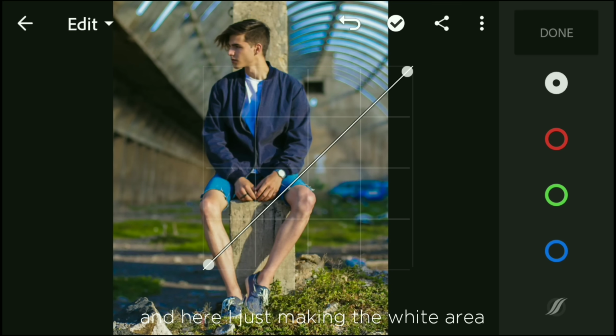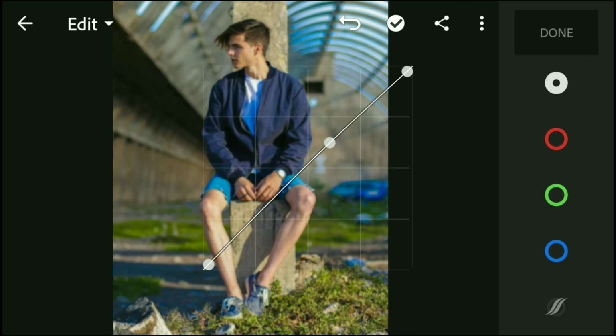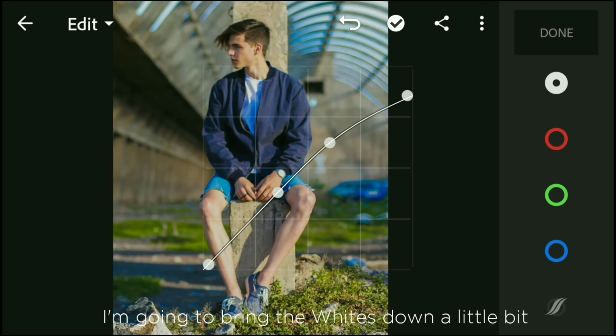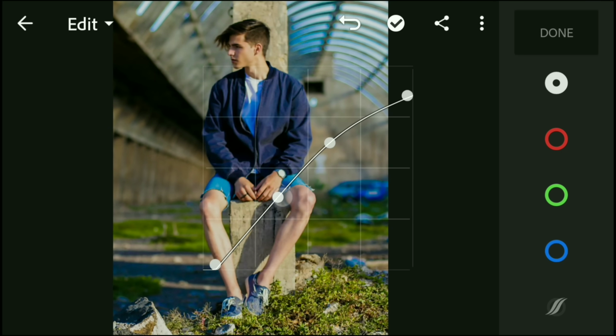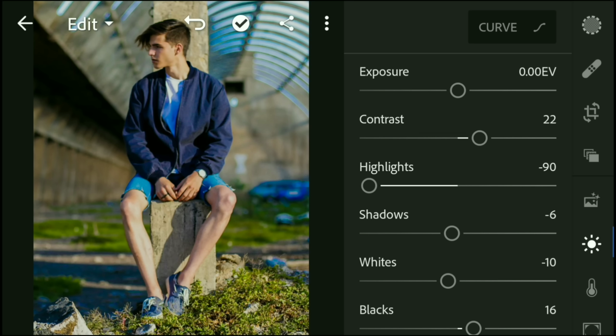And here I'm just making the white areas look faded. So create two points here in RGB. I'm going to bring the white down a little bit and bring the black point up a little bit. Pretty much like this. And now click done. Move over to the color.